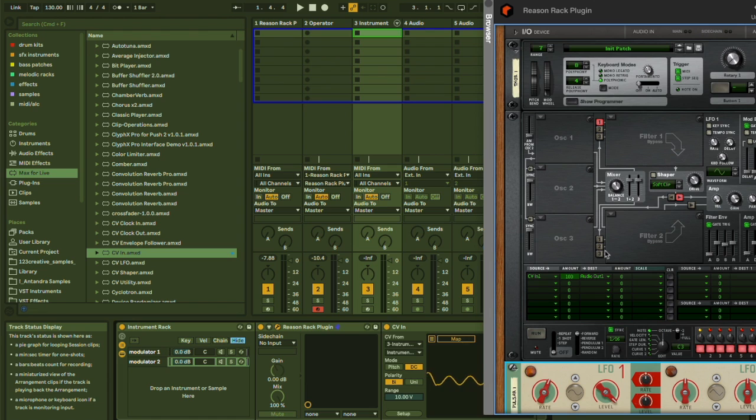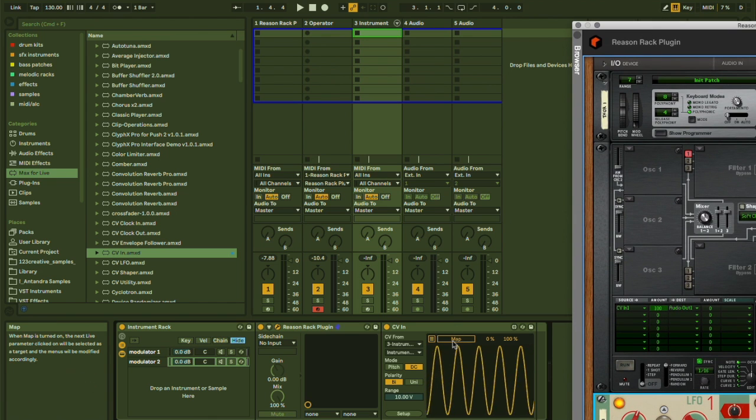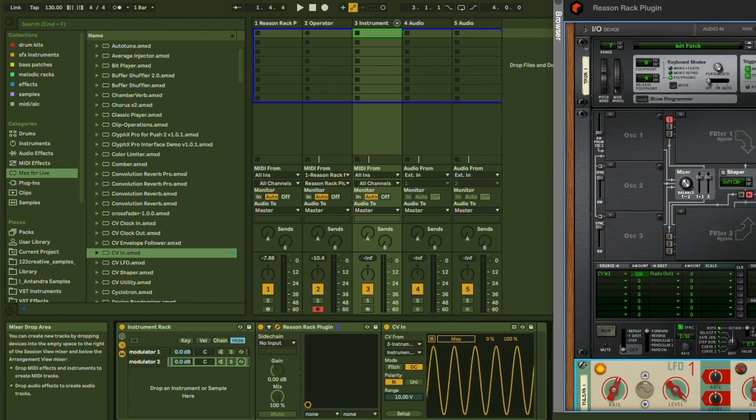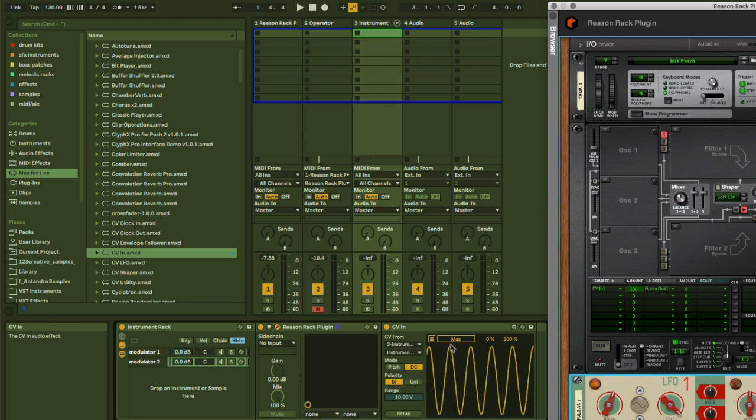We can turn the level here on the pulsar all the way up, and you can see that reflected in the CV in right here. And so that's showing that it's working. Now we can actually map this to anything.